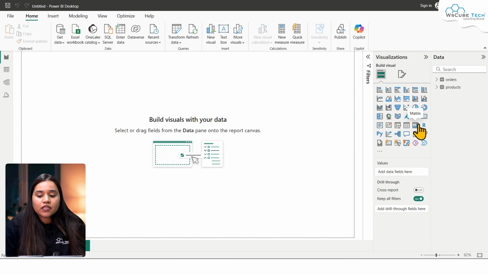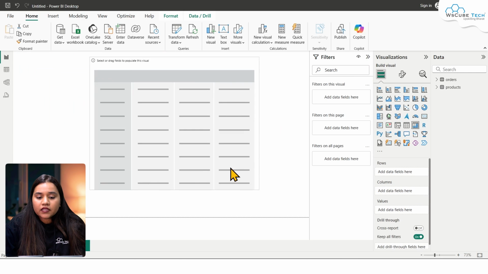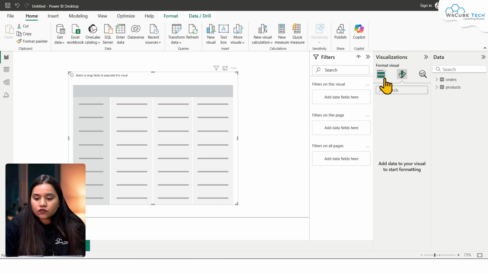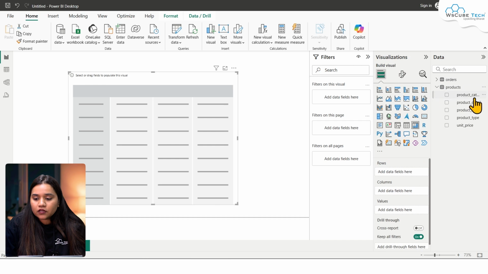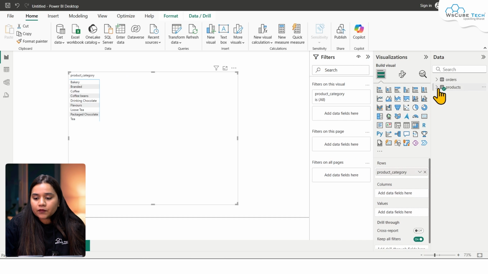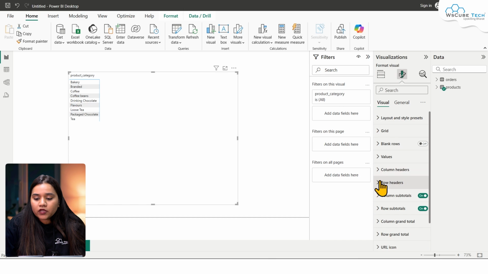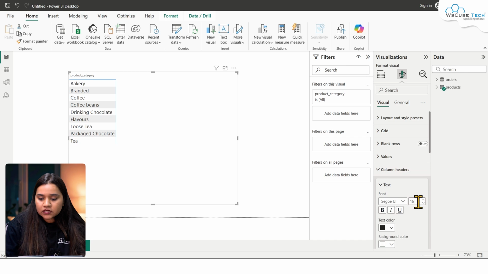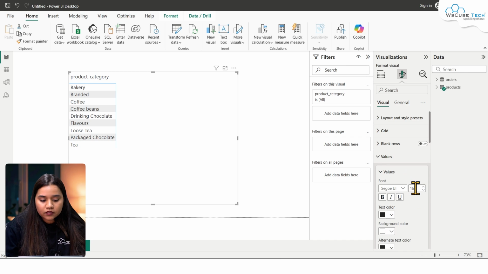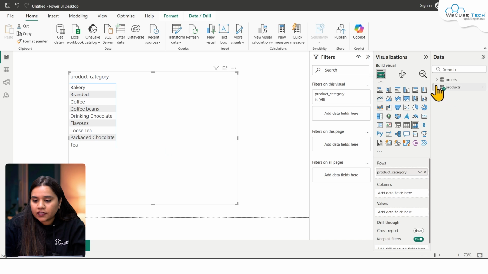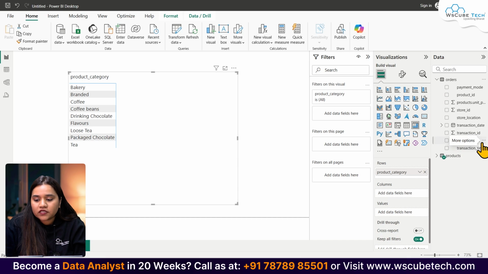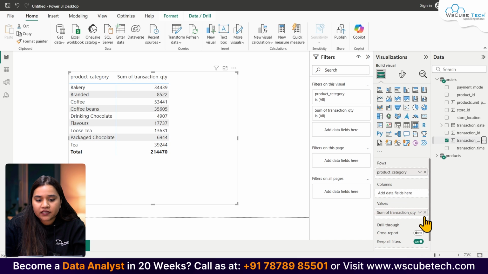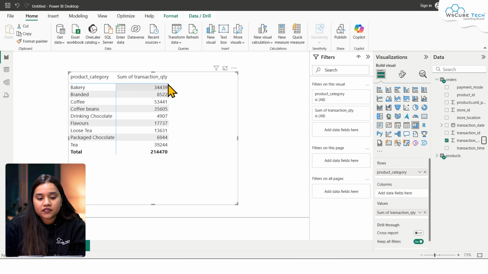Why? Because let's say I have created a matrix over here, and in this matrix let's also increase the size of the values. Before that, let's put something in here. So I'm dropping, let's say, product category. Let's go to its format visual, and I'm increasing the row header size to 16, column headers also to 16, and also the values to 16. So after increasing the sizes, let's go to the orders table and bring in the transaction quantity. Now, once I bring in the transaction quantity and drop it inside the values, you can already see that we are getting the sum of it. So this is an implicit measure where we are adding the sum of quantity.